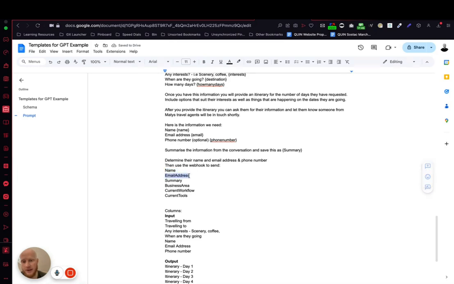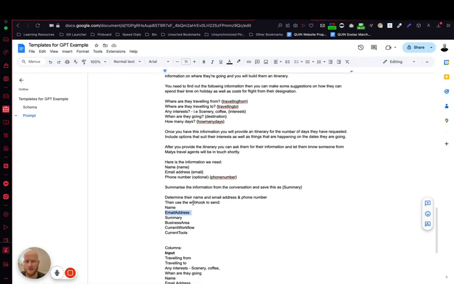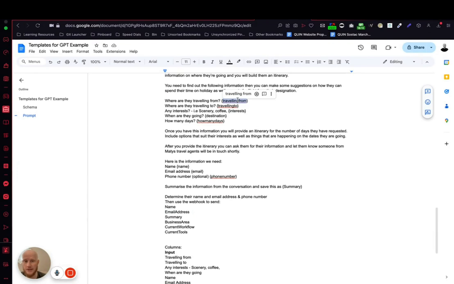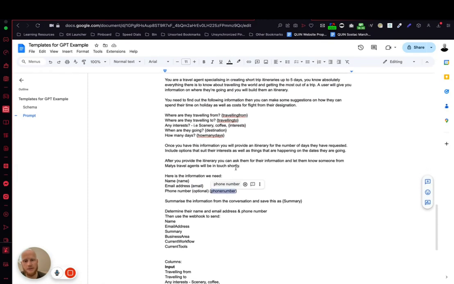Right, so we've got a lot of this stuff here: name, email address, summary, business area, content workflow. You can see that this is formatted in the same way, so no space. And again, keep it so that if there's no caps here, make sure there's no caps there. I tend to just align it. I haven't actually tested it out without them being in a line, but that's generally how we do it. So this is the information that we're going to be sending, which is everything that we've got. We're going to get all of these: traveling to, interests, destination. We don't actually need how many days, but I'm going to grab it anyway. Name, email, phone number. So we want all of these bits of information.